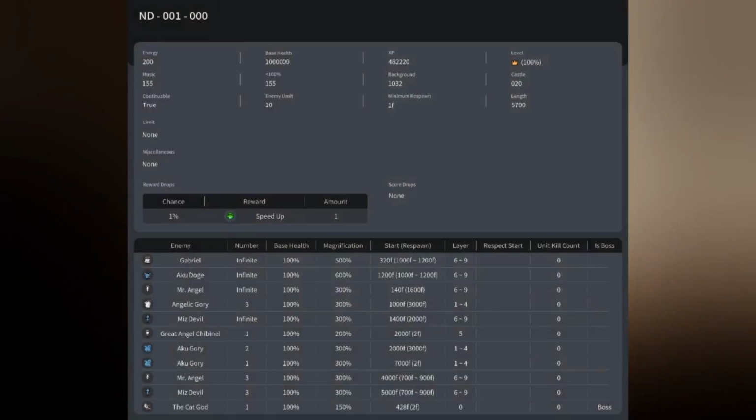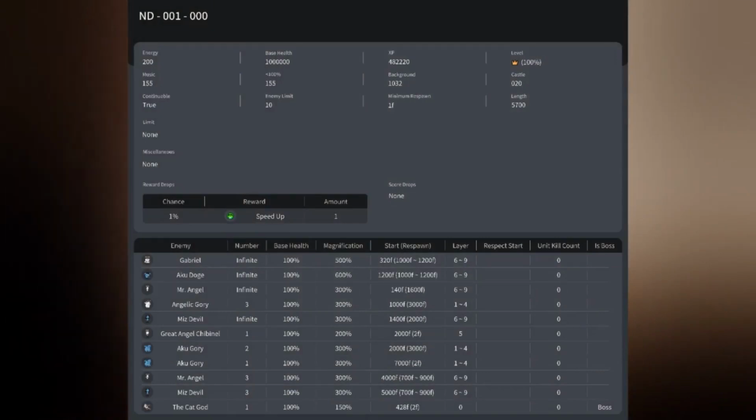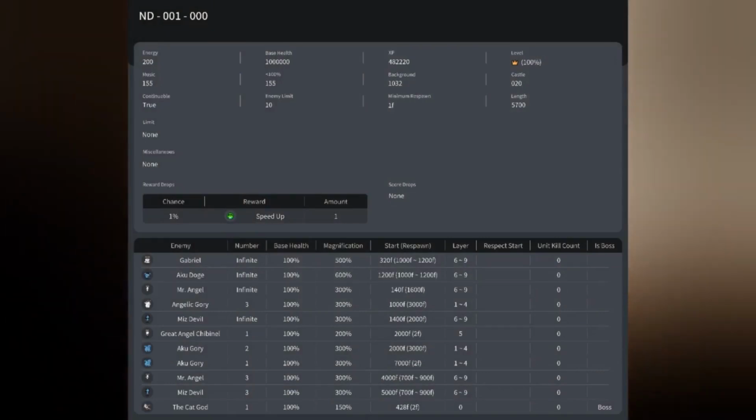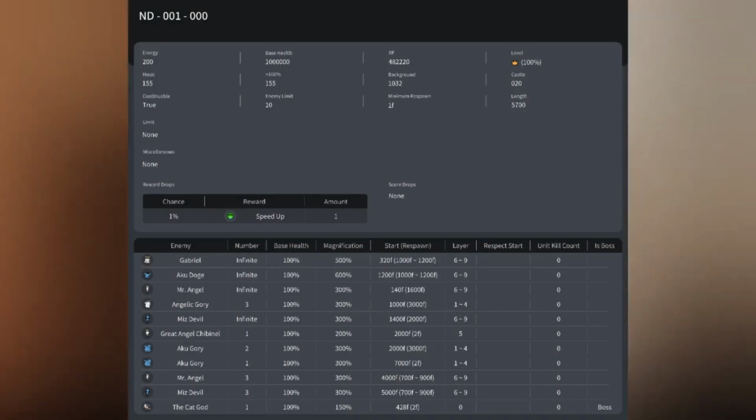Alright, Zero Legend Subchapter 2 starts with a big bang, literally because the Cat God is in this level with a 150% magnification. Cat God spawns after 14.2 seconds after starting the stage. The other enemies featured here include Gabriel, Aku Doge, Mr. Angel, Angelic Gory, Ms. Devil, Great Angel Chibinel, and Aku Gory.